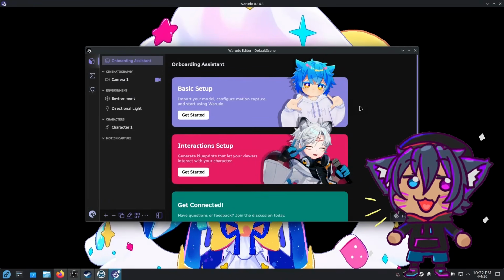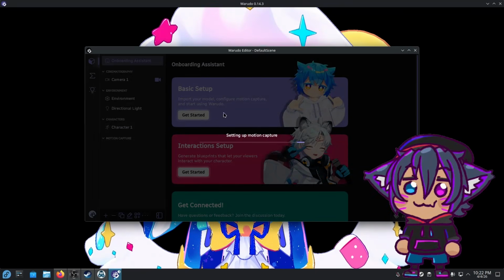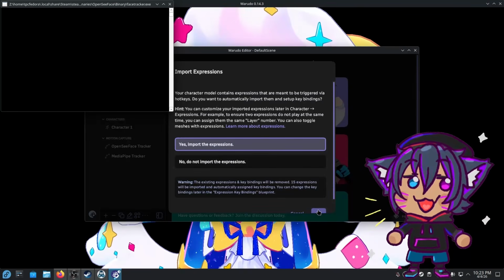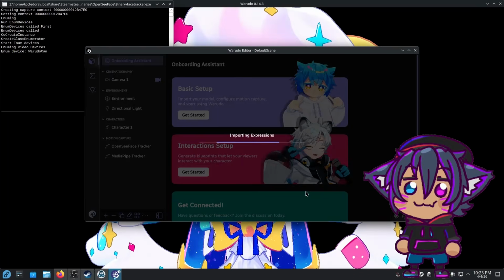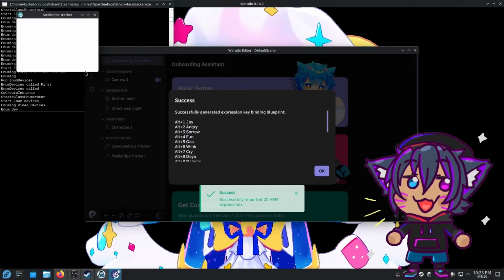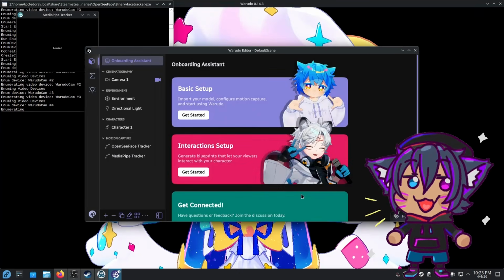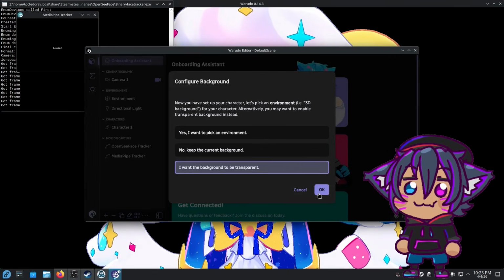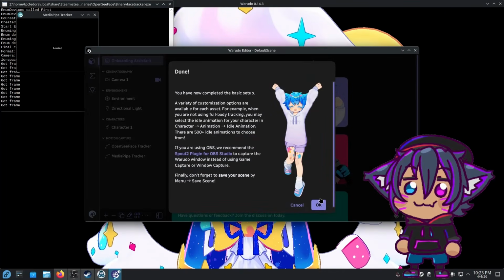But this is just the webcam itself. Give it a second. It's got to restart its thing. It's going to go ahead and set up the motion capture. You can just import your expressions if you want. You're going to see Warudo MediaPipe tracker. That's not going to show you anything. It's going to say loading, but nothing's going to happen.